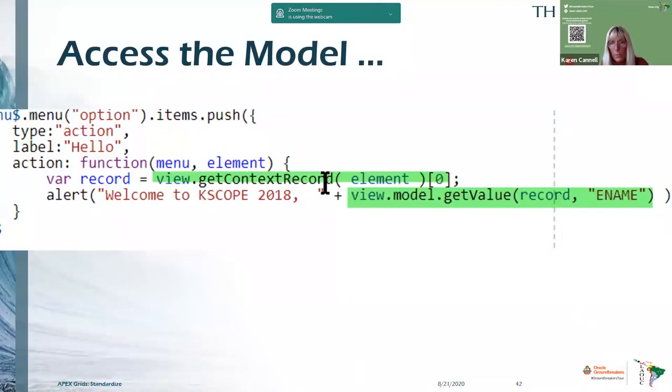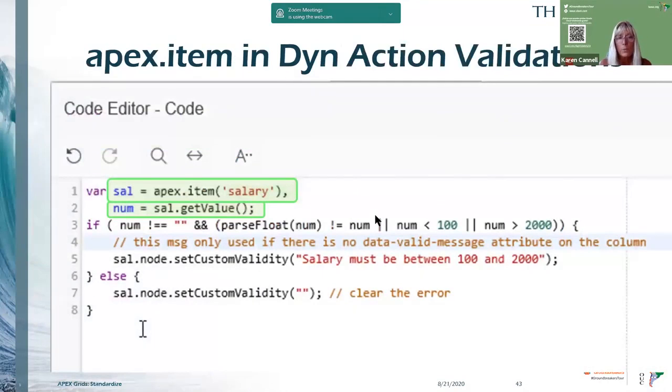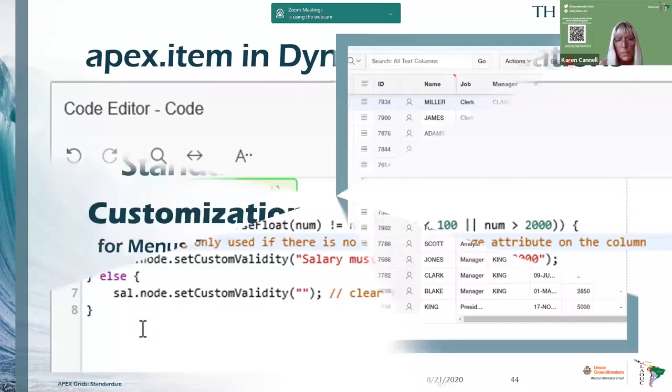Again, get the context record, the one that was clicked on, go to the model, get the value of ename, and all that says is welcome to Kscope, Blake. Another example, get the salary, total the salary. This is in a row actions menu. This is a typical dynamic action validation. Apex.item gets you the item, get value gets the value of that item. Every item, every column is an item. So when you see Apex item in relation to a grid, that's a column, my salary column.